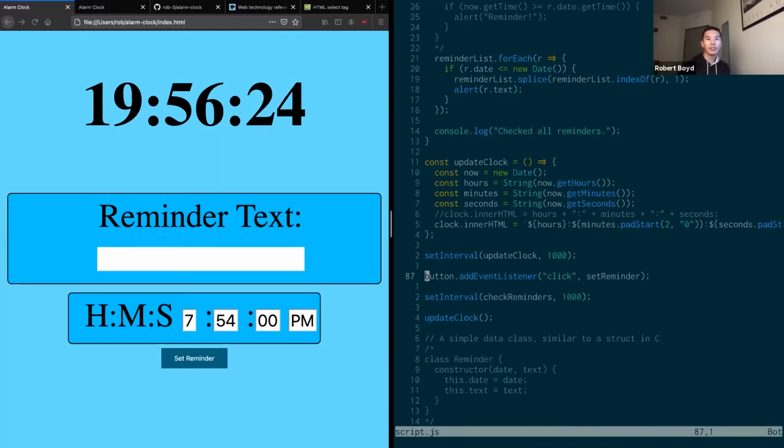So do we have any questions on that? Otherwise, I'm going to dive into these three functions, update clock, set reminder, and check reminders, and we can see what exactly those actually do. All right, cool. Doesn't look like we have any questions.